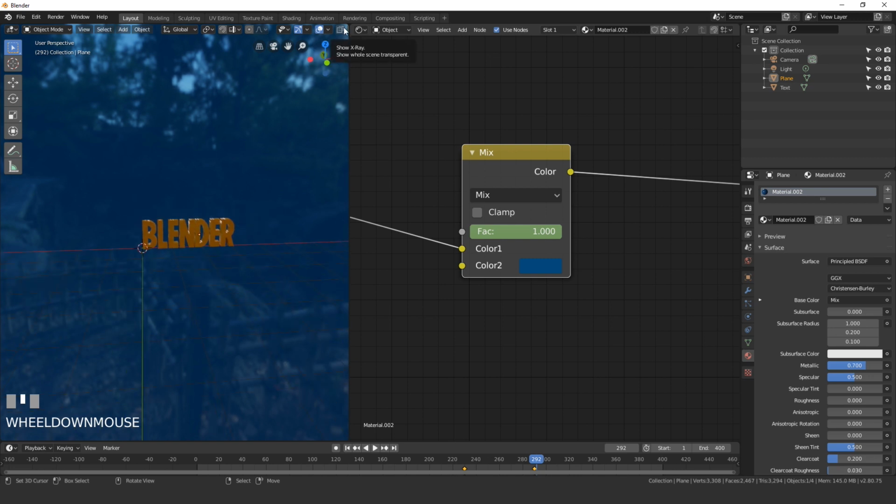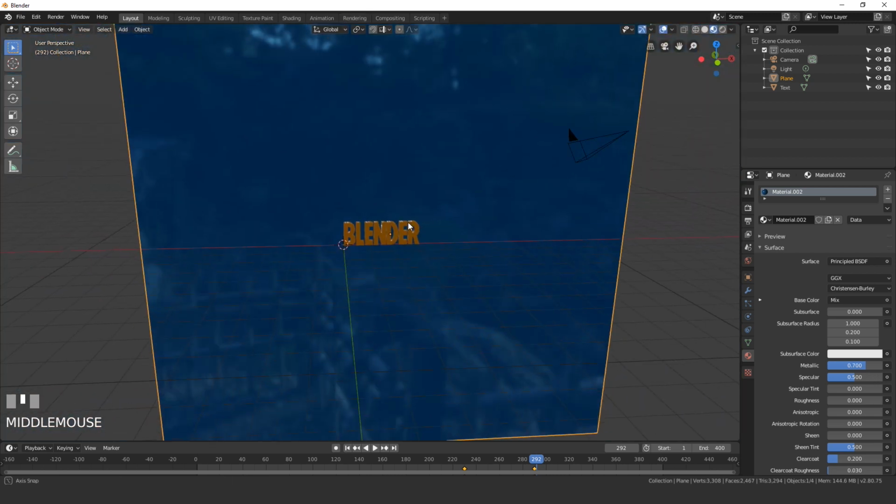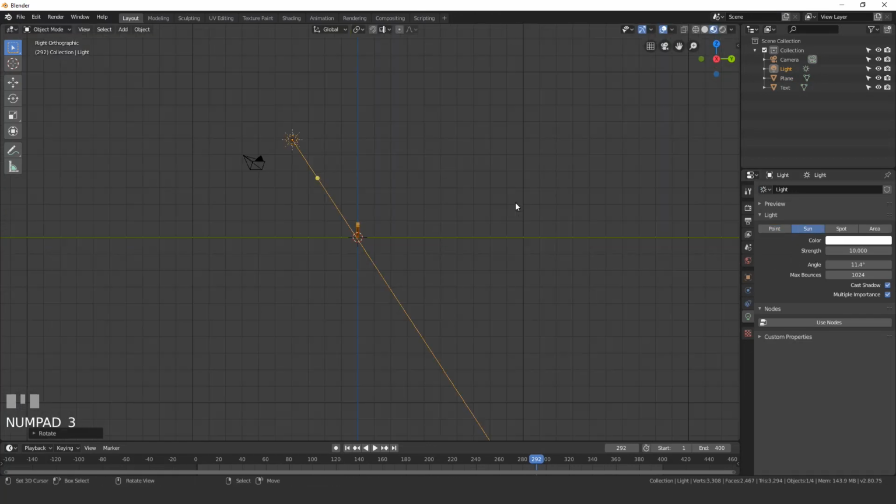Okay, we are done with the node editor. Let's go ahead and close out this window, and then we'll add in some lighting. For the lighting in the scene, I grabbed the lamp that was already there and I changed it to a sun lamp with a strength of 10.